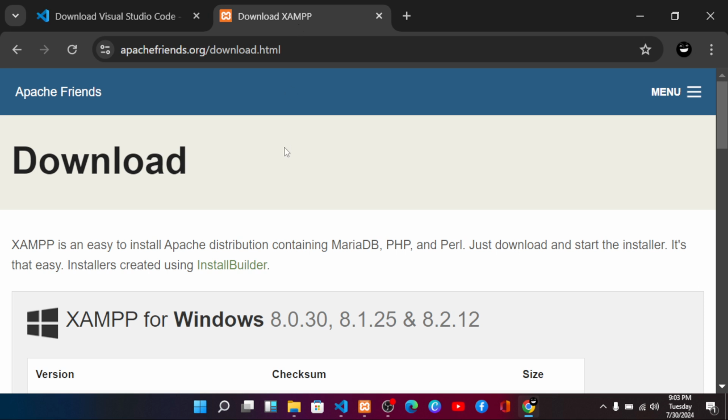The second application we're going to get is XAMPP, which you're going to use to host our database software. The link also will be found in the description below. Now I already got mine here, so I'm going to show you how the startup is going to look like first.